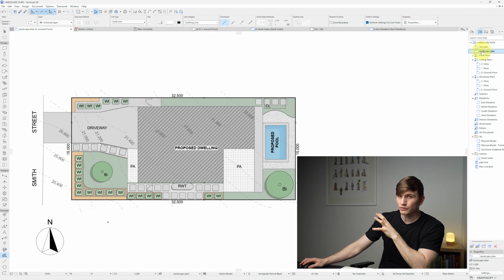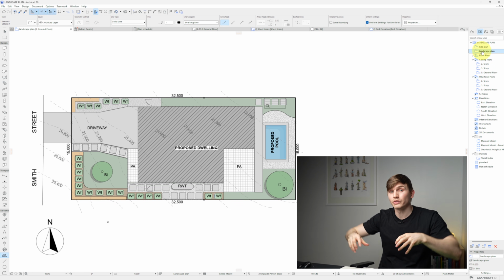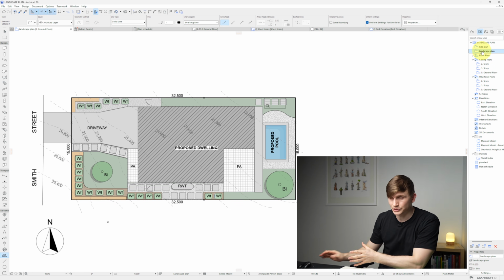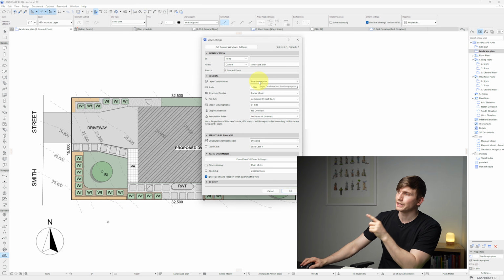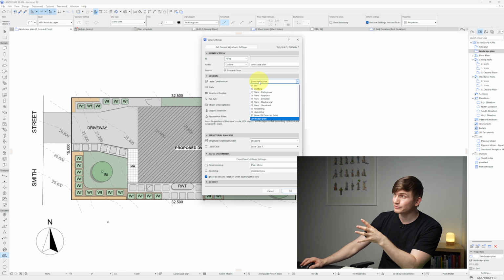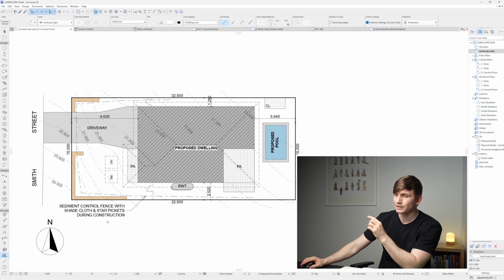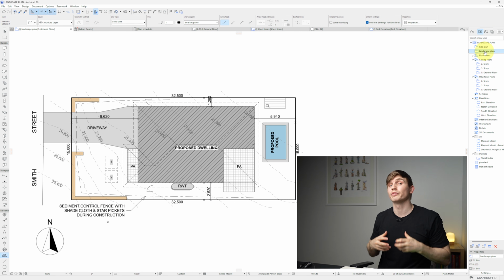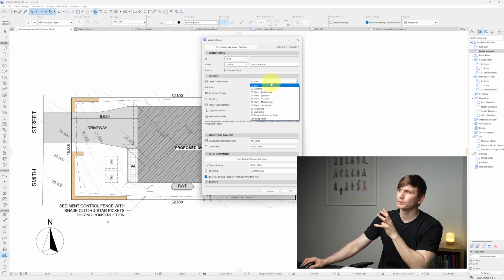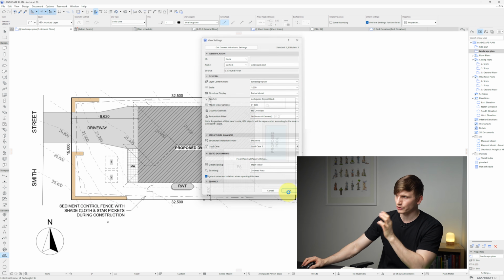The reason why this top-down view is showing the landscape layer combinations is because with the view settings, we've got this set as landscape plan. If I set this to the site layer combination and go OK, it's going to show all the site plan information. So now if I double click the landscape plan, it's going to show the site information because we've applied that layer combination. So let's turn this back to landscape plan and go OK.